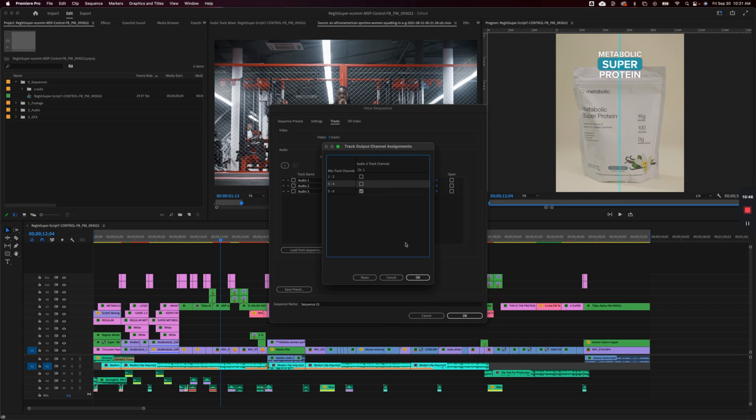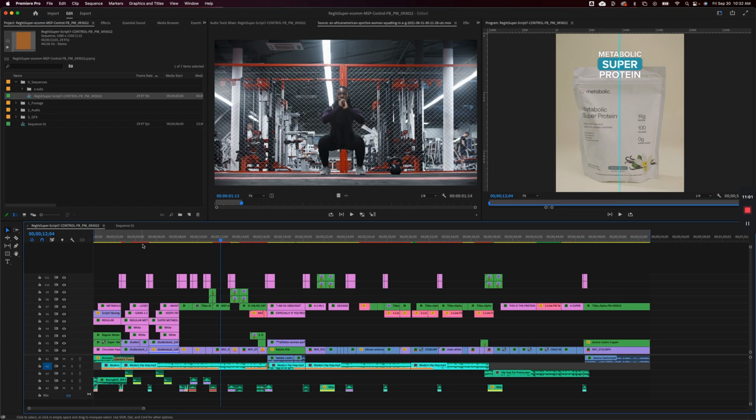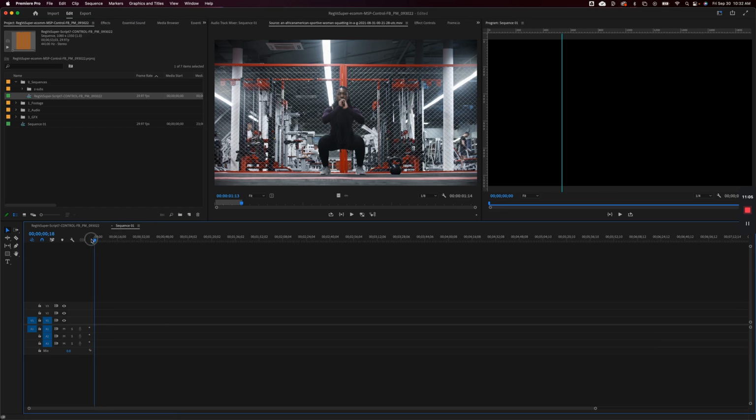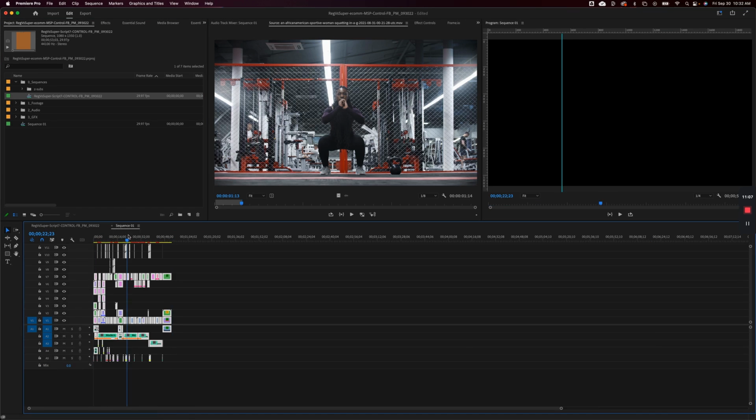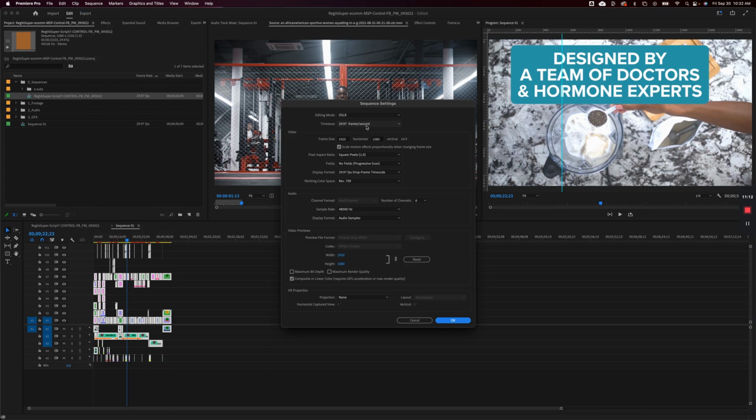Where audio 3 goes to 5 and 6. All right, so let's click OK. That's going to create a new timeline. And now I'm going to open this guy back up and let's just copy the whole thing. Copy. Now I'm going to paste it in. All right, now you can see the aspect ratio is wrong, so let's go ahead and adjust that.